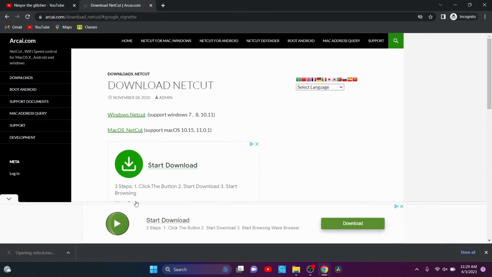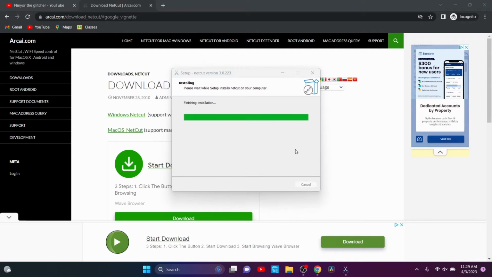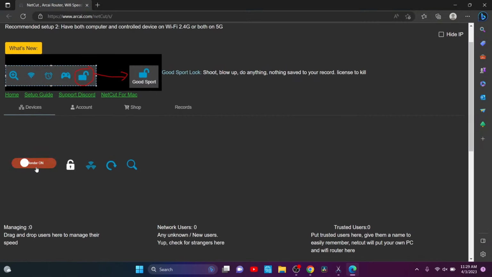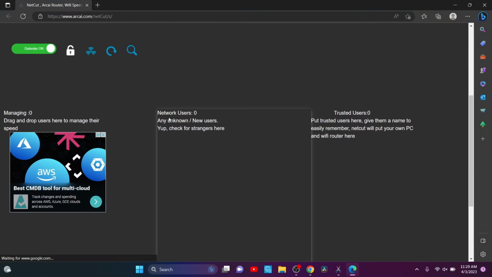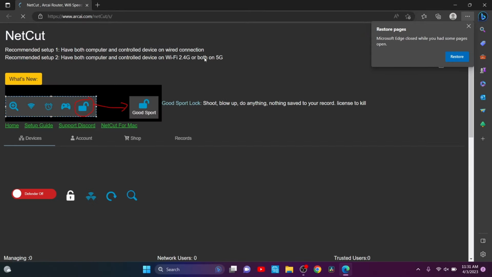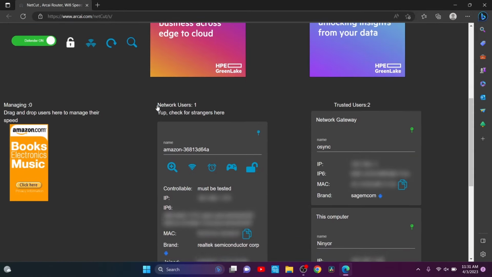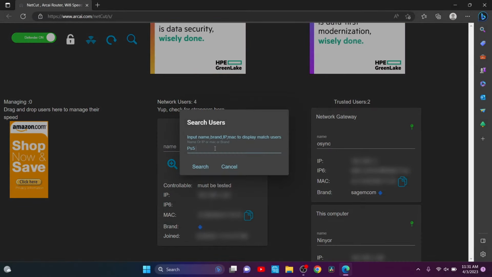Now accept the agreement and continue accepting all the setups. Once you have finished, Netcut will automatically open. From here, restart your computer and reopen Netcut. Once you're in Netcut, you're going to turn on the Defender and search for your PlayStation or Xbox IP.